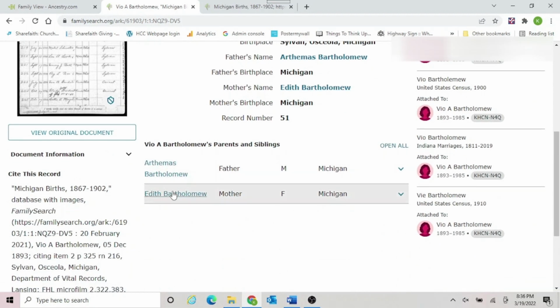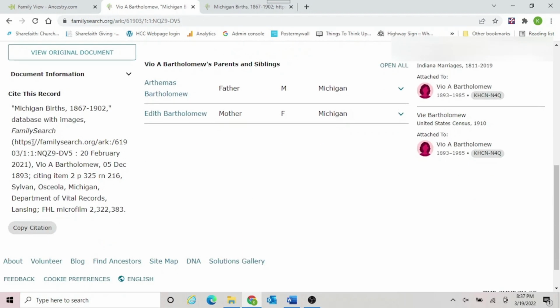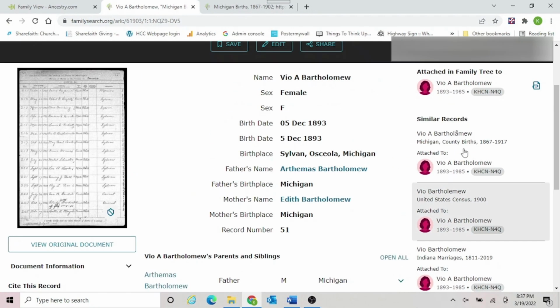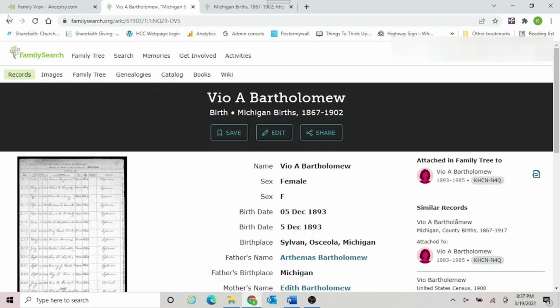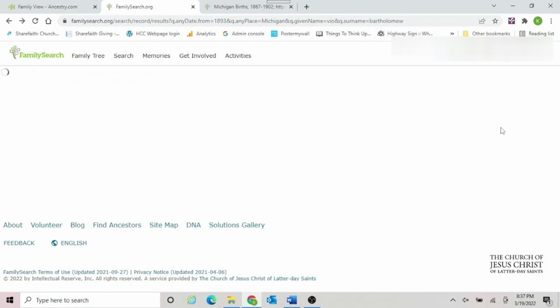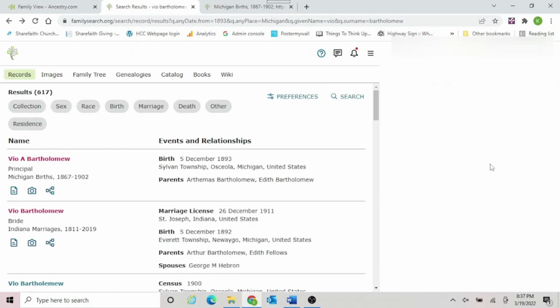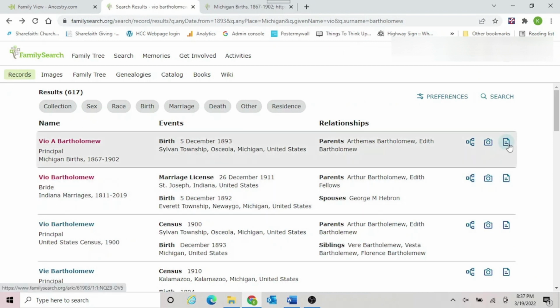What's listed on the record, her parents' names are listed on the record. And you can cite this information if you want to cite the record, which I'd recommend you do. If you find a record, cite it so other people can know where you got it from. And then similar records are also listed over here. So if you just want the bare bones information and you don't actually want to see the record, you would just click on that little tab over to the side, close this again, and just see the indexed information, the details of the record.